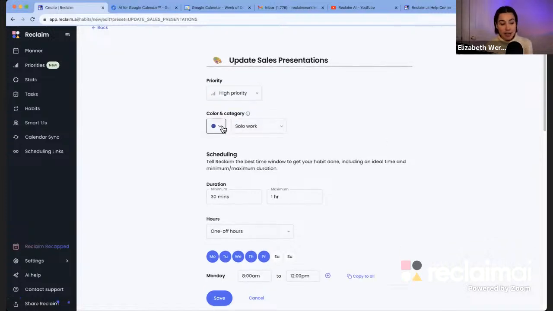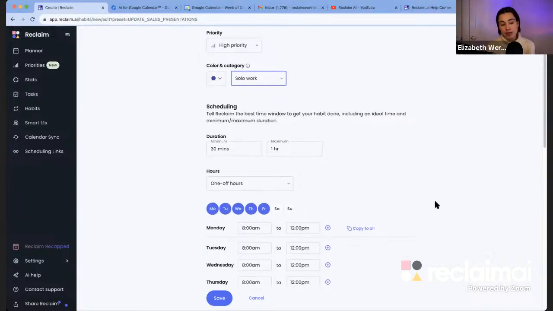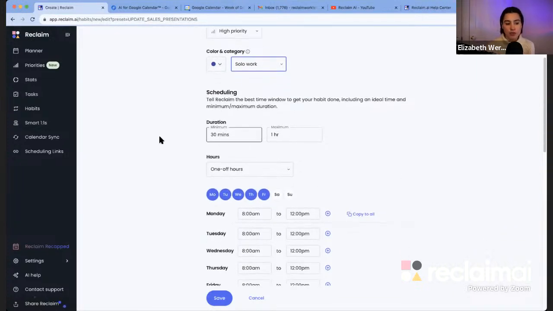You have your color and category where you can set a specific color for this event. Otherwise, Reclaim auto categorizes and color codes your calendar, which we'll go over in a second. You have your solo work or personal tab, so whether you wanted this to be a personal event for something like getting to the gym, or a work routine like updating a sales presentation. And here's where we get into flexible scheduling rules.